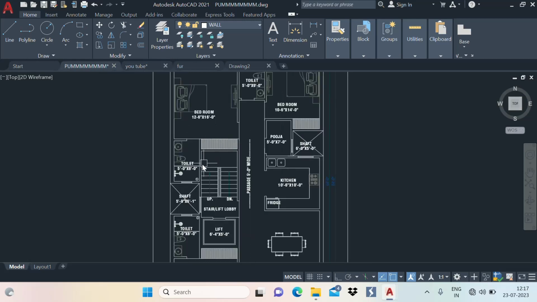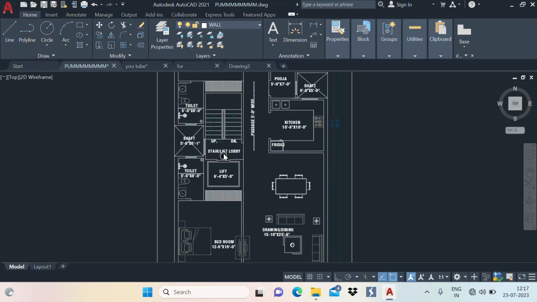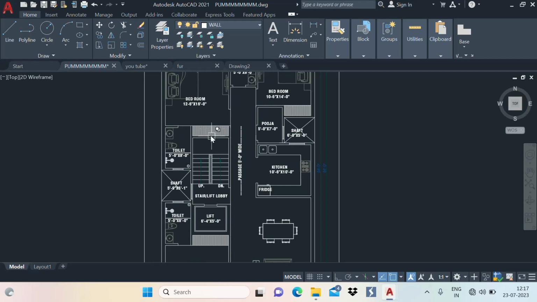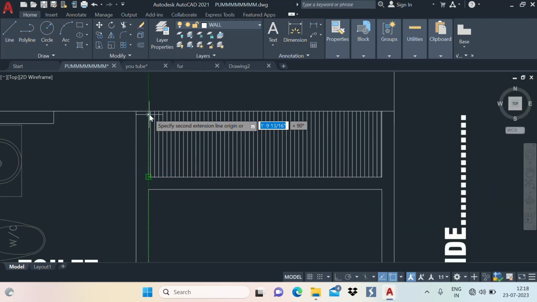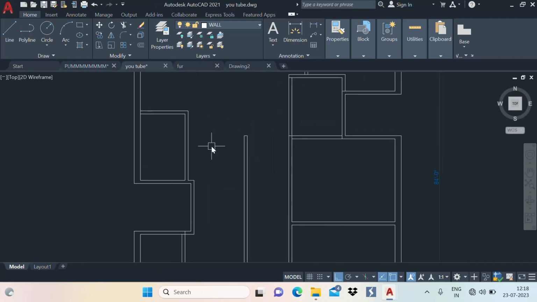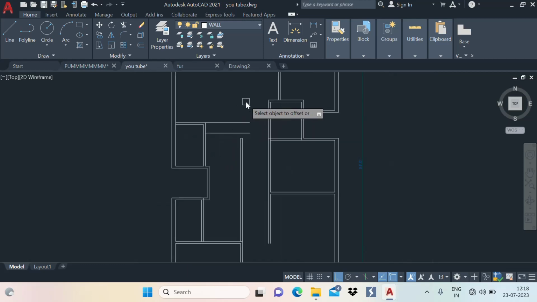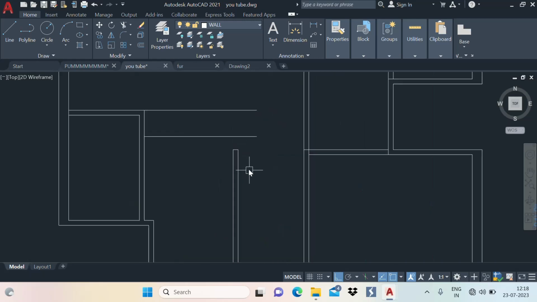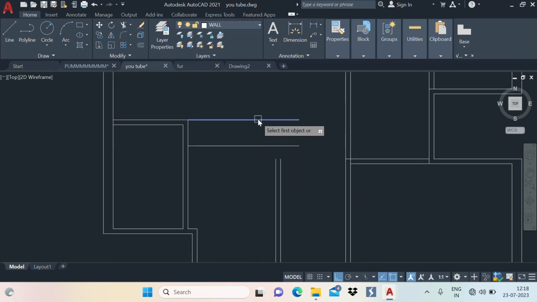After the washroom, we have to make a staircase or lift portion. For making the staircase and lift portion, you can see this is our 2 feet wide wardrobe. So firstly I will make a 2 feet wide wardrobe. From here I just press enter, enter and 2 feet, enter. So after this is my wardrobe.